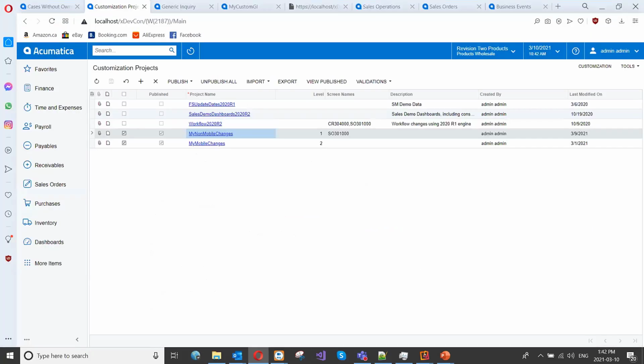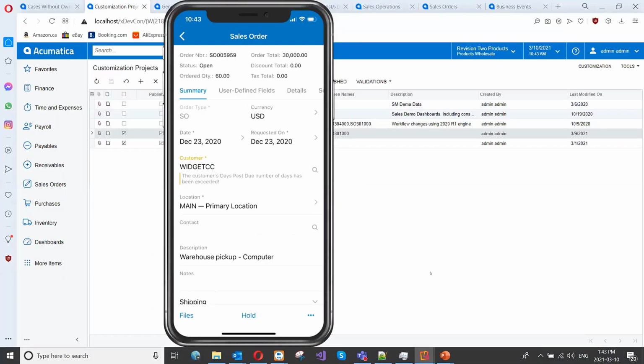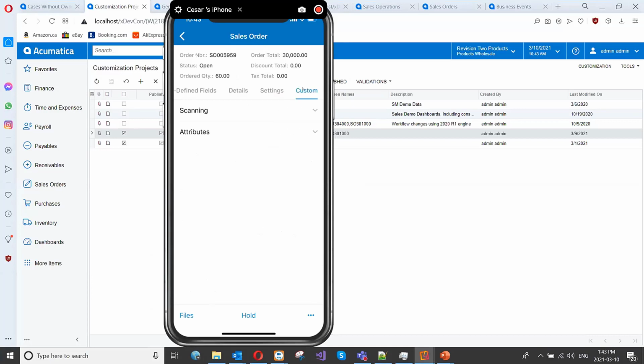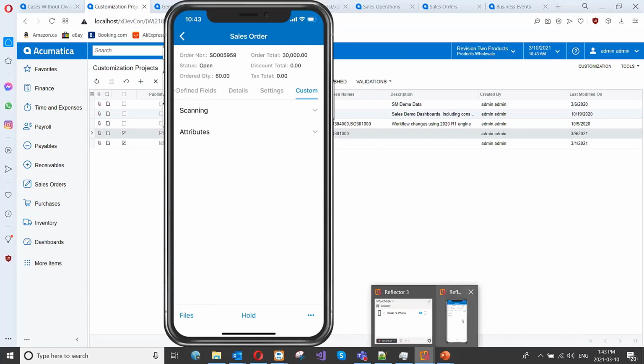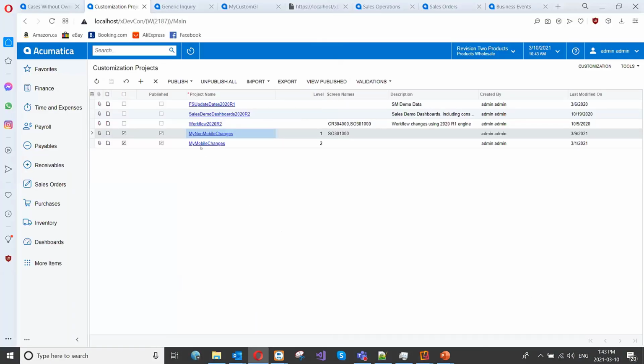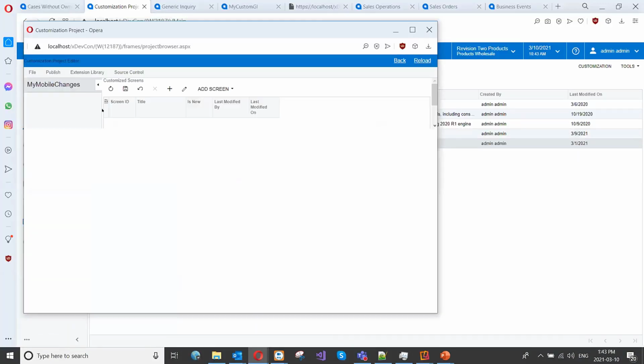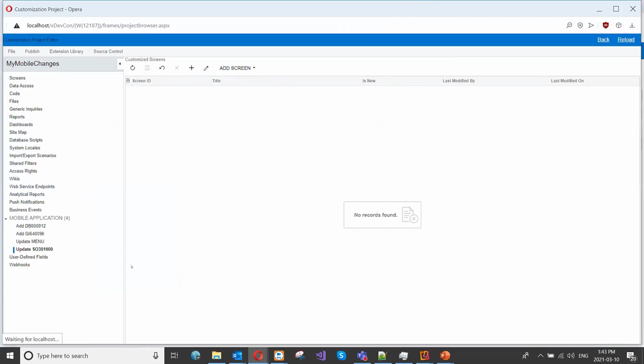Okay, so let's go and see this in action now. I'm gonna close that and bring back my phone. Here I have this sales order open from before, and if I scroll to the right, I will see the custom tab here. Before I open it, I forgot to show you the mobile code, so let me show you that first. Let's take a look at the same changes I did on the web, and see how I can apply them to the mobile customization.